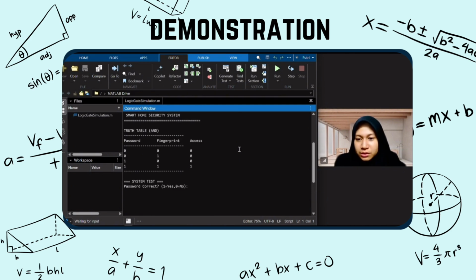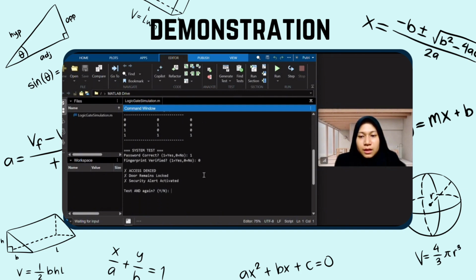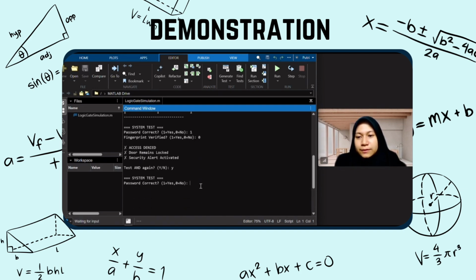So for example, if I say correct, I'll say 1. And fingerprint verify, I'll say 0. So the output is access denied, which means 0, door is locked, and security alert activated. And it's going to ask again whether we want to test the AND operation again. So when we say yes, it will test again.